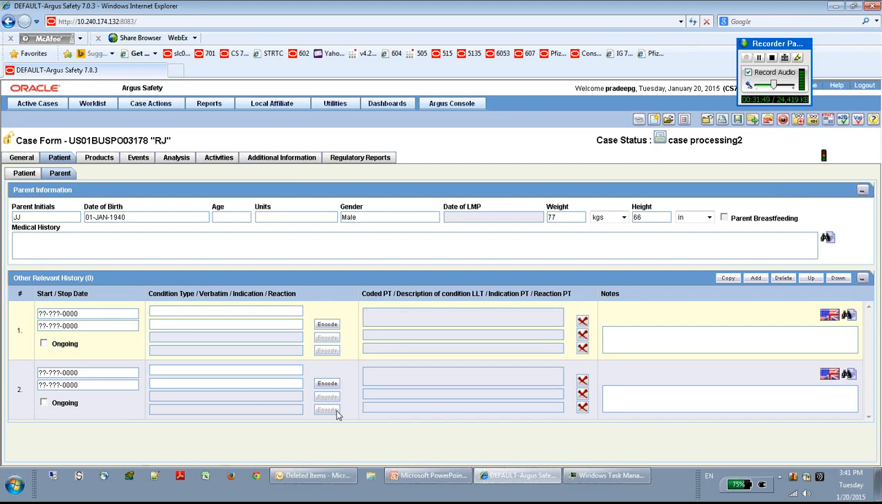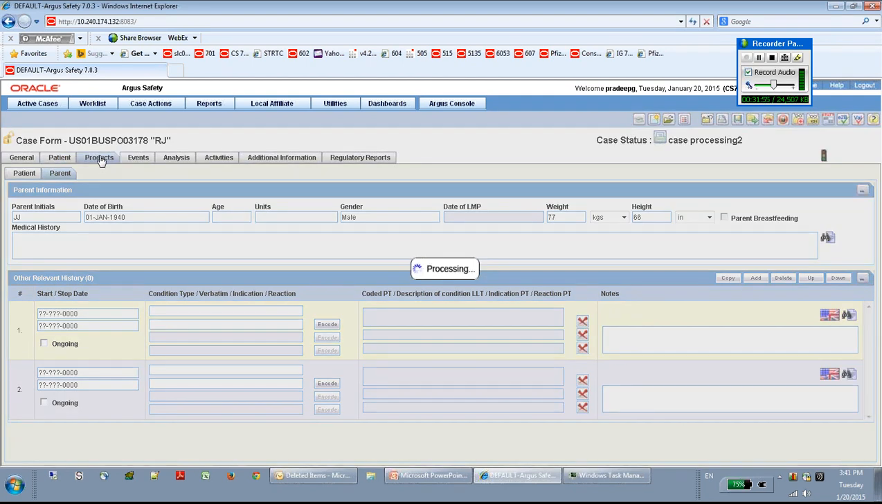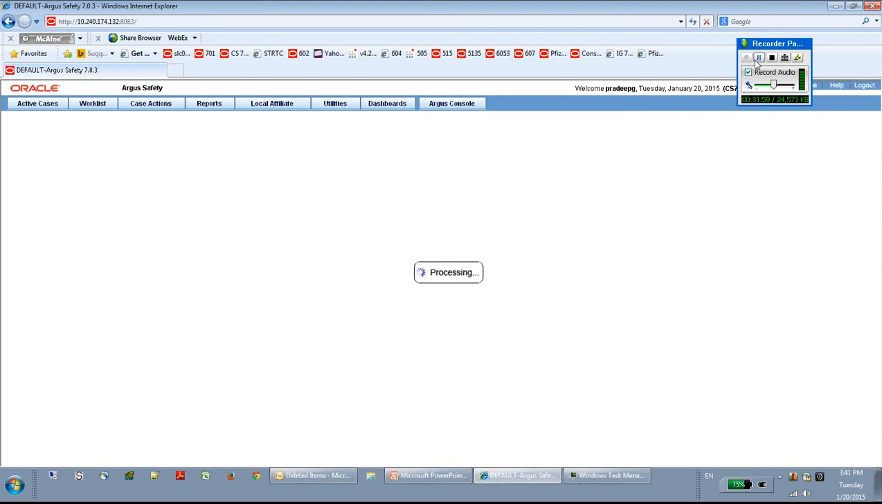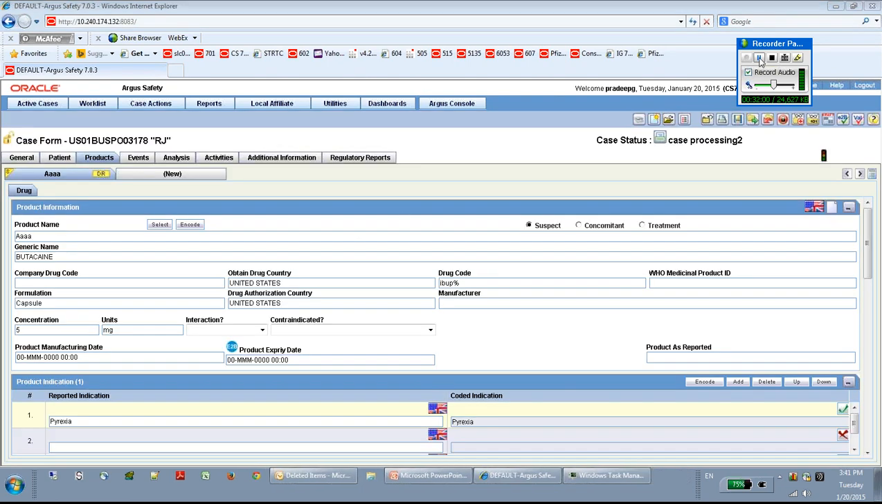I can store the medical history, and just like for the patient, I can enter the parent and other relevant history over here. Okay, so let us go to the product tab.